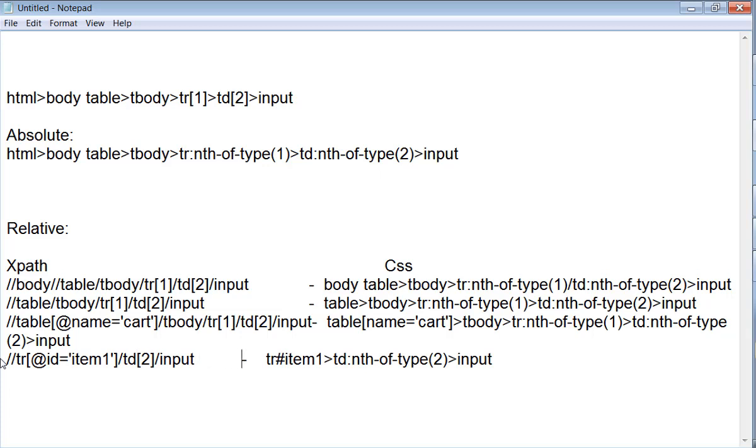So how do we convert here? If you look, we are just putting tr#item1. Why? Because in the case of ID, we have to use tagName hash ID value. Syntax is tagName hash ID value. So that is what we are giving. tr is a tagName, hash ID value, in the case of ID.